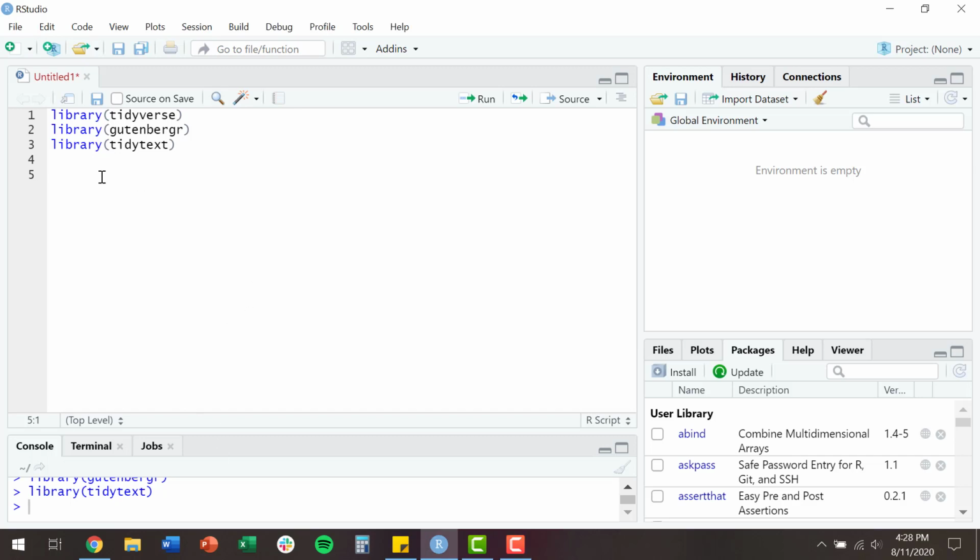Let's get started. The first thing you will need to do is load your libraries. In this video, we will be using these three libraries here, so I'm going to quickly load them. After that, I am also going to need to load the stopwords data into my global environment.